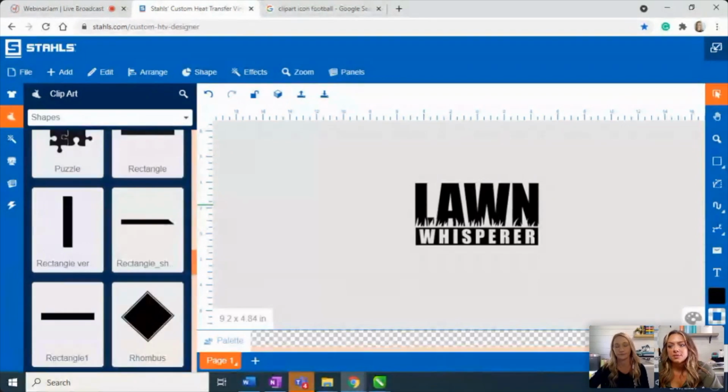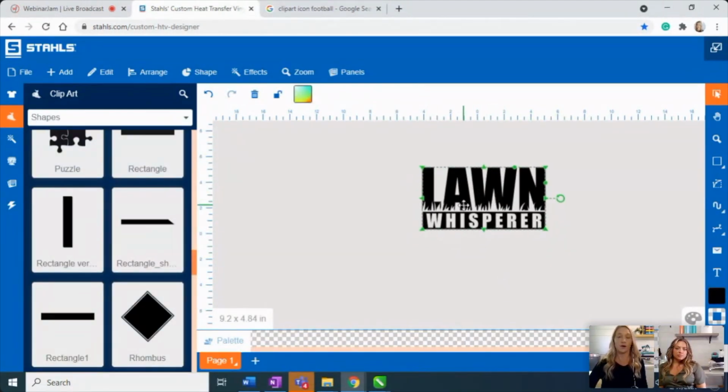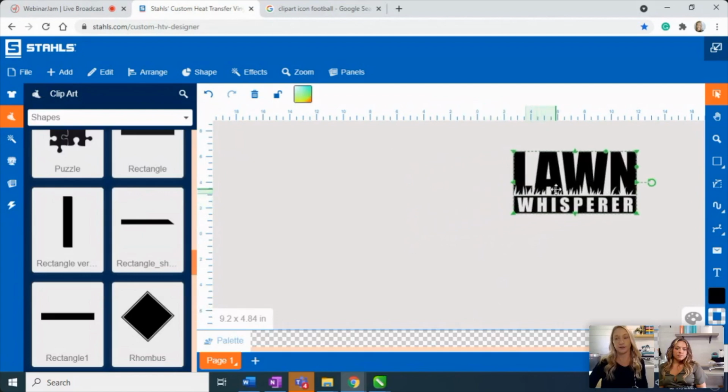All right, looks like that covers it for the most part. We can keep going. All right, so we're going to go ahead and create another design for Father's Day. So what you can do is either save this design, or right now I'm just going to move it up to the side and create the next design right next to it.